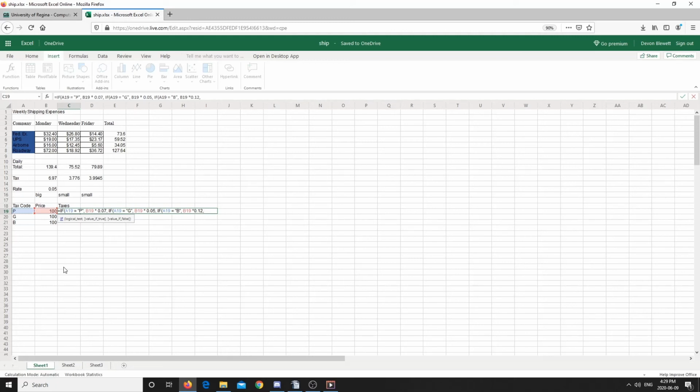If it's neither a P, a G, or a B, it's none of my tax codes and I don't really know what to do. So I could put some sort of panic or error message here. I'll just write unknown. At some point I opened 3 pairs of parentheses, so I need to make sure I close all 3. 1, 2, 3.